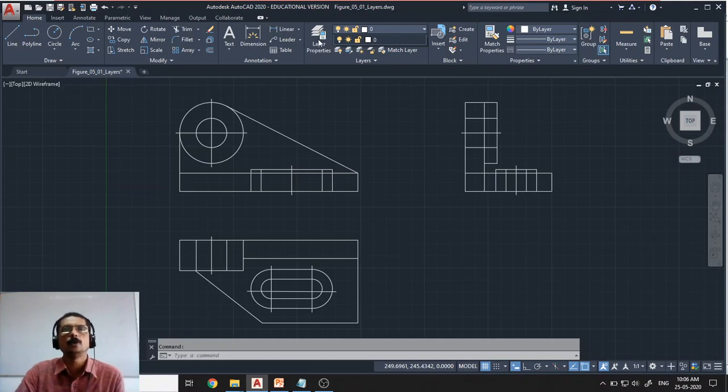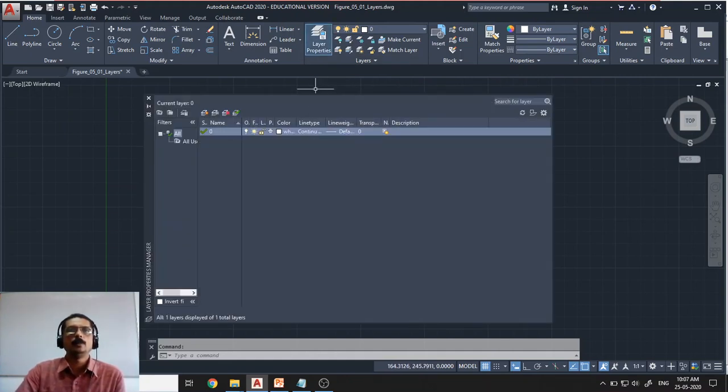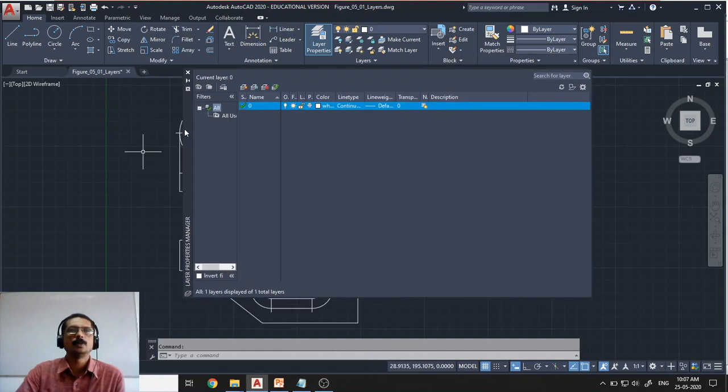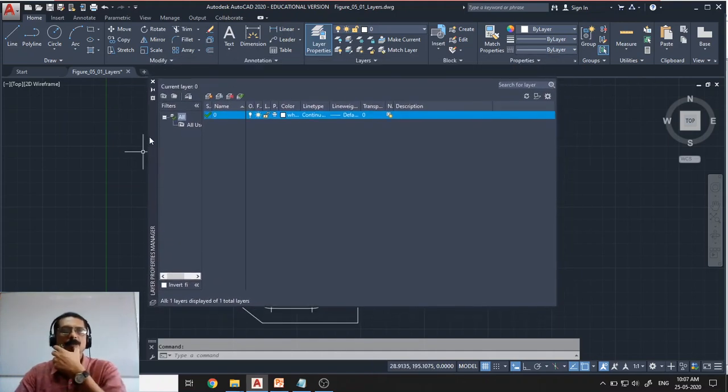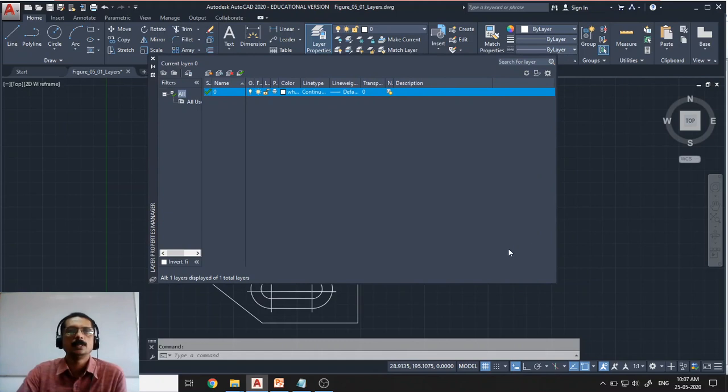Okay, now I'll go to the layer properties, and from there I'll create new layers, and I'll explain the details there. Okay, so if I click the layer properties button, I'll be getting a window like this. I would like to call this a window rather than a box. All details about all the layers in your drawing will be present here.